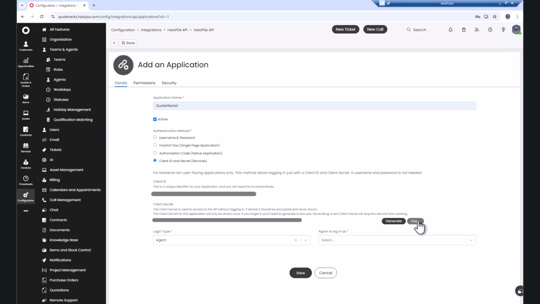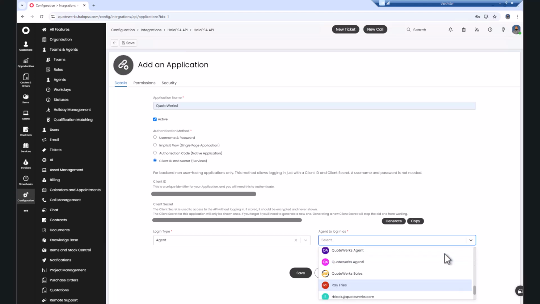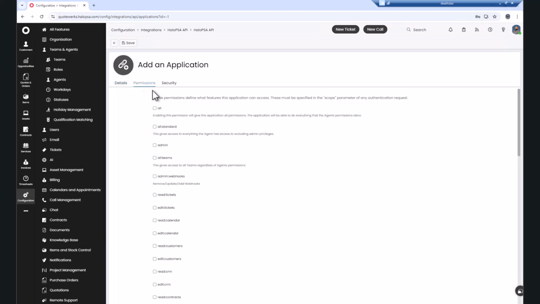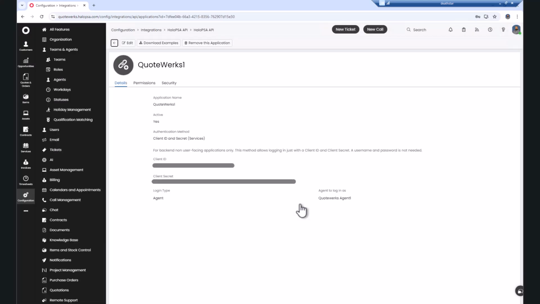Next, we want to set up our login type to agent and select the API-only agent we created earlier in this demonstration. Additionally, we will click on the Permissions tab and select All Standard. We'll then scroll all the way to the bottom of the page and hit Save. Our new application will now be listed in our application list, and we can use the client ID and client secret in QuoteWerks to establish the integration connection.